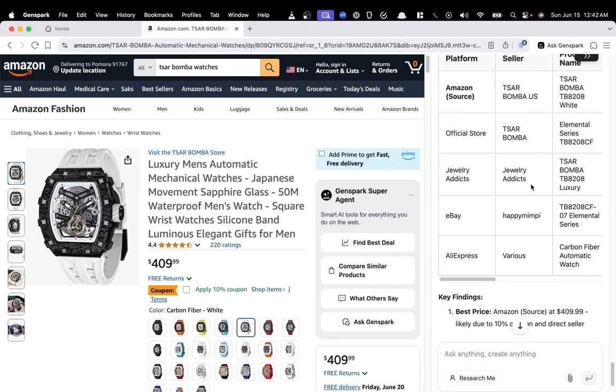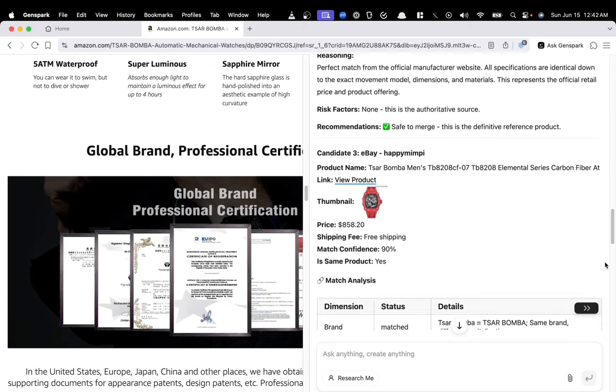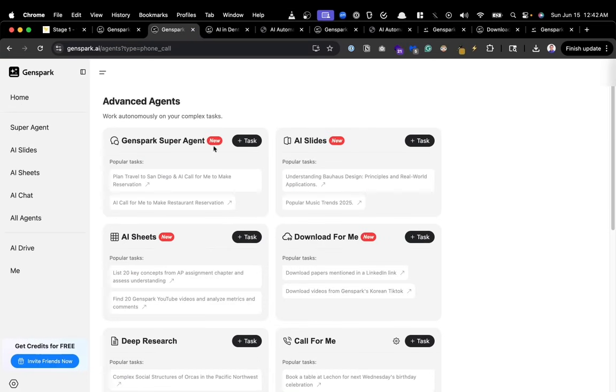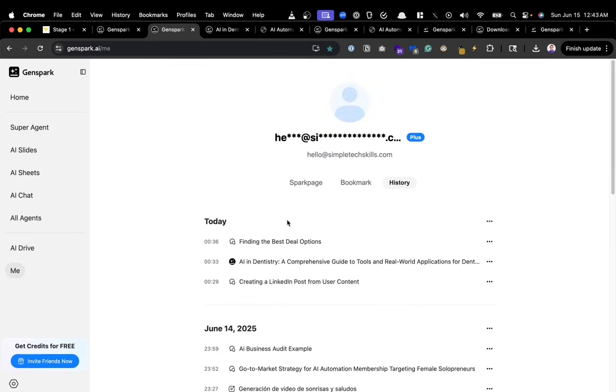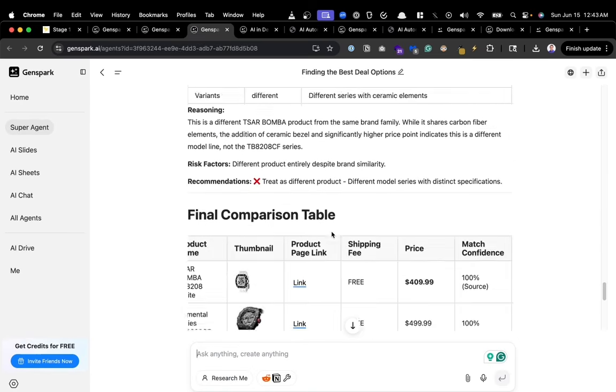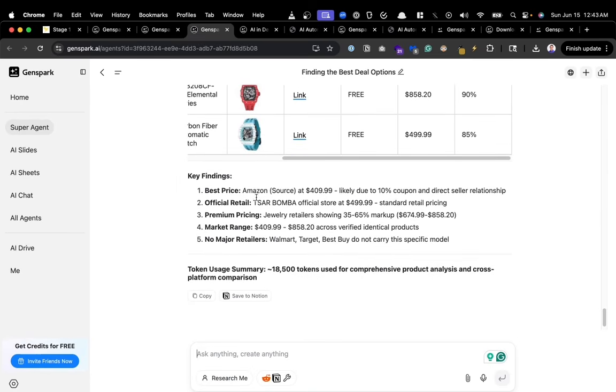And now that's done, it did a whole summary, but this is in the browser version. It's kind of hard to see all this information. So if I go to regular Genspark and I go to me, this is just Chrome browser. In your conversations, it's saved right there. So if I click on it, I can see all the different models and I can see basically best price is from Amazon, 10% coupon.